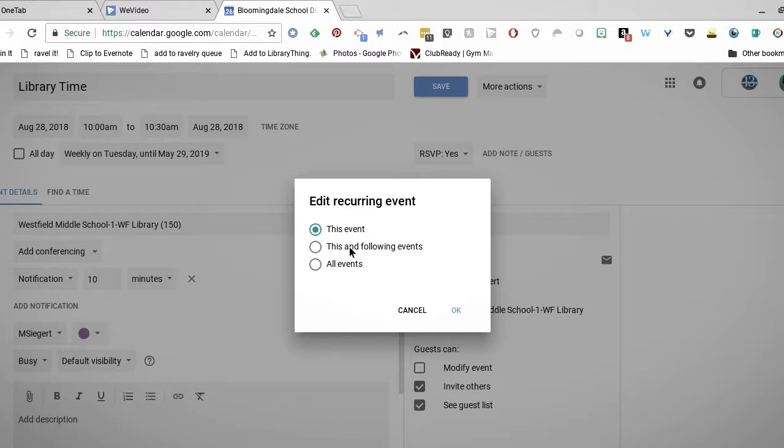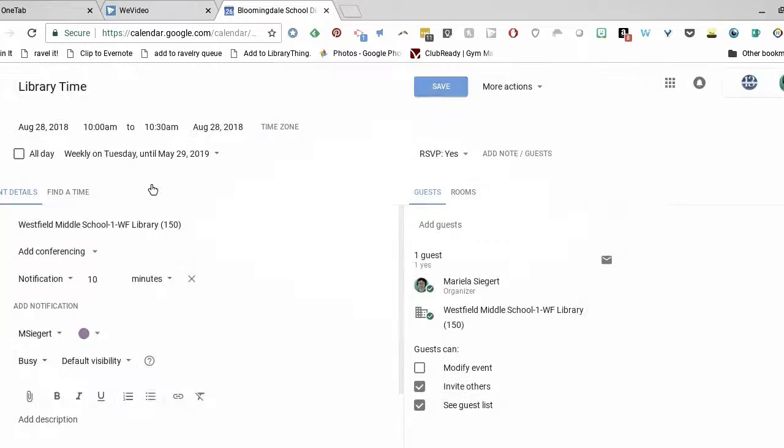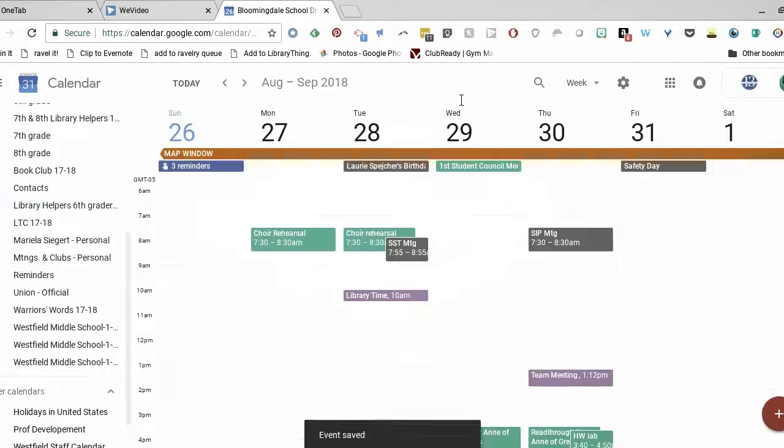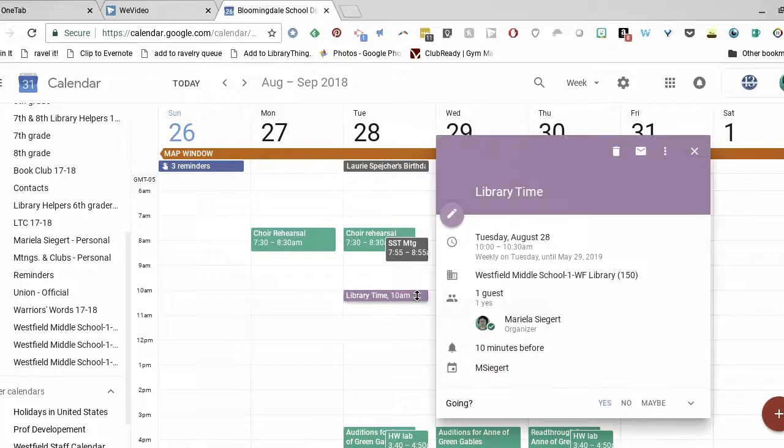But you can change it for this and following events if you decide you need to change your library time or reading time or room one time or the commons. Or you can change all events. So just go ahead and do all events for fun. And then we'll see that the time changed, and it'll be like that for all of them.